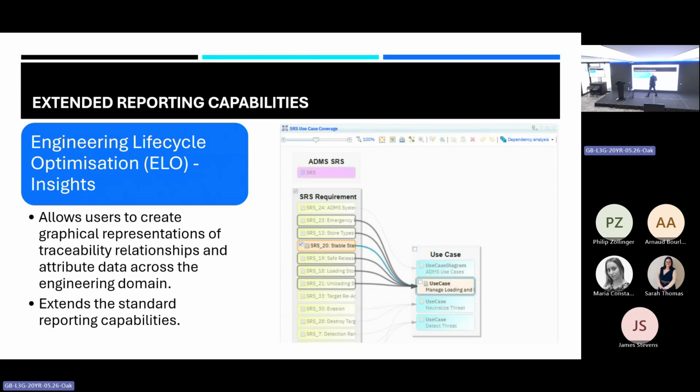You can also change the color of these so that it's picking up the attribute data as well, so you can get a really nice view of where things are in terms of attribute data as well. Okay.